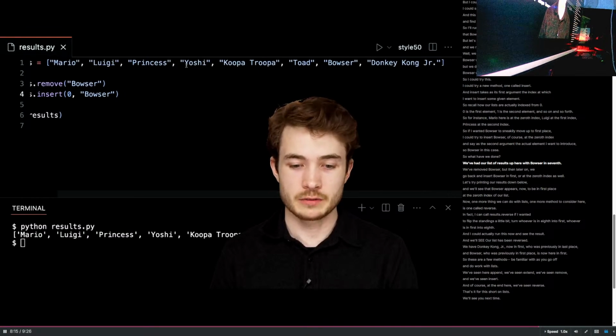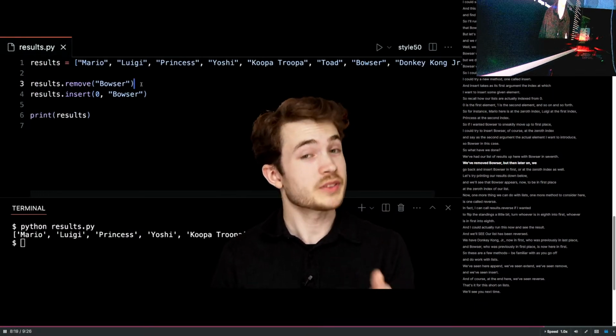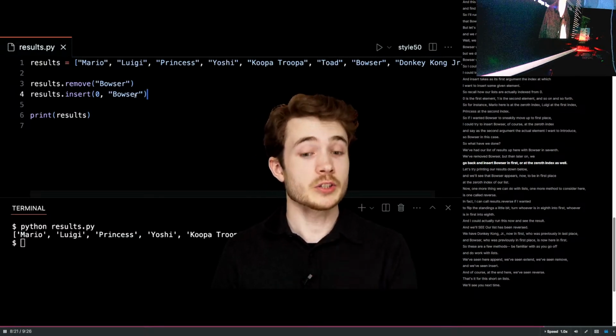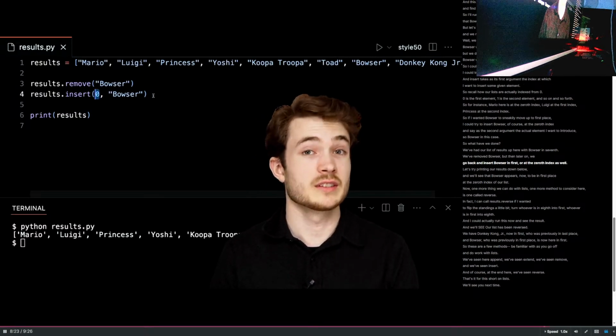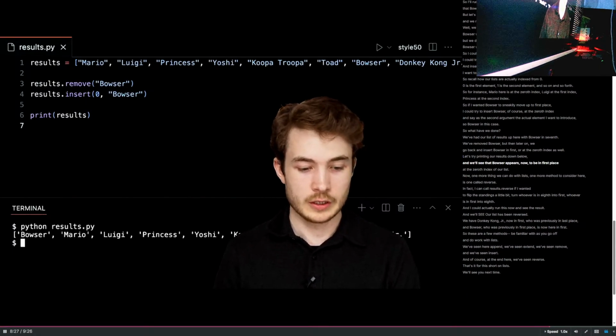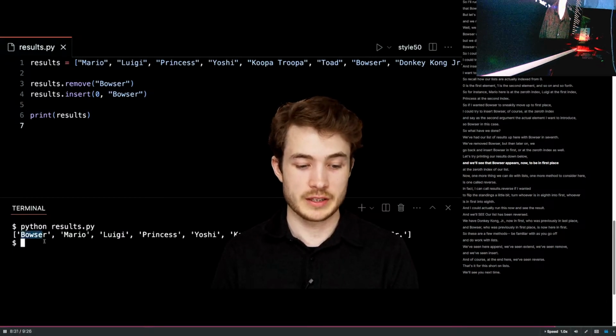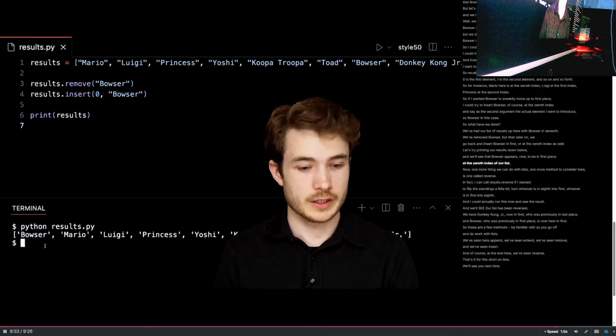So what have we done? We've had our list of results up here with Bowser in 7th. We've removed Bowser, but then later on we go back and insert Bowser in first, or at the 0th index as well. Let's try printing our results down below, and we'll see that Bowser appears now to be in first place at the 0th index of our list.